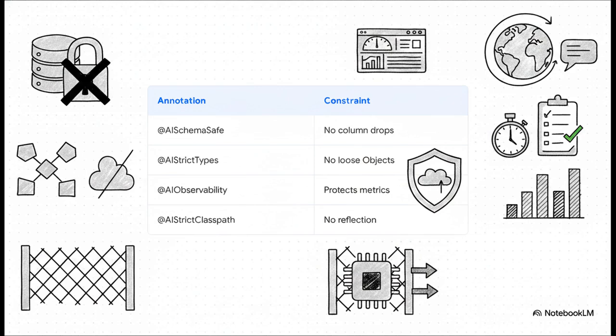@AI schema safe is a hard stop against destructive database column drops. You can outlaw lazy exception swallowing with @AI strict exceptions, or stop the AI from using loose maps when a strong domain object is needed with @AI strict types. We enforce translation bundles with @AI internationalized, protect your SLO-load dashboards by preserving metric names with @AI observability, and use @AI strict class path to outright forbid the AI from pulling in custom class loaders or external reflection hacks.